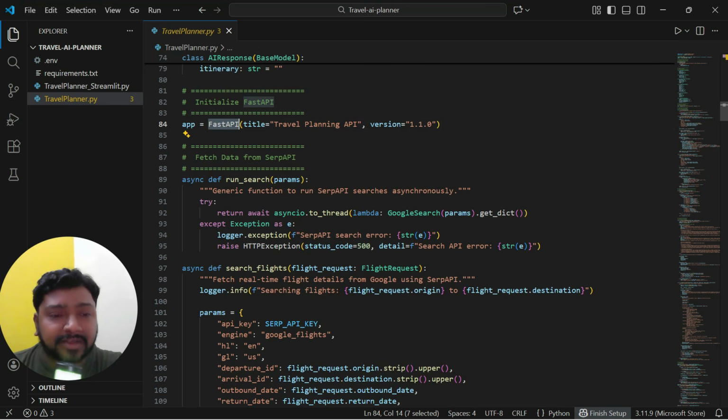Then we are initializing our FastAPI. FastAPI is a modern Python web framework which is used to build REST APIs, backend, and high performance async services. Here we are creating the title and the version.